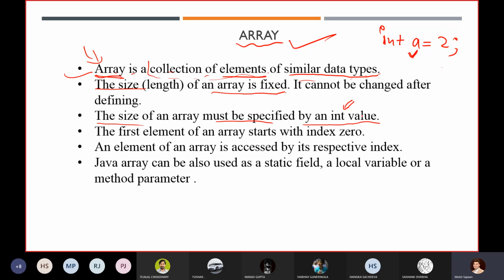Even though you can also go for byte, short, or char, all these data types can be used, because integer has a higher range than these. That is why all these are considered. But if somebody asks me, can we use long? No, you cannot. You cannot use long values or double values.